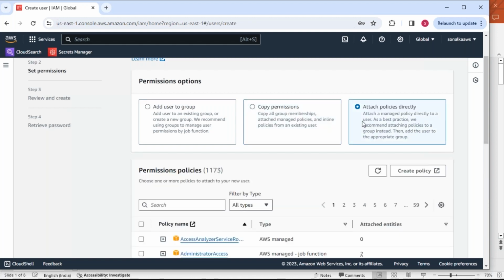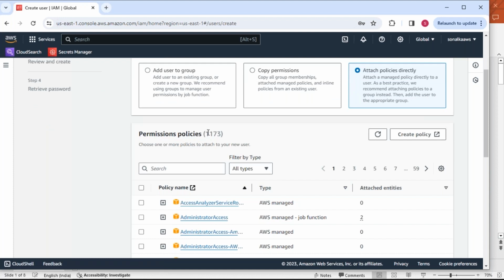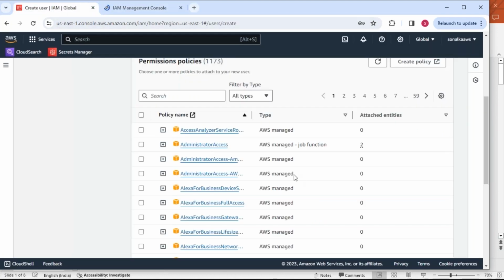Now let me highlight attach policy directly, and if I scroll down, look at the number of policies being provided by AWS. So it is more than 1100 policies we have right now for providing access to different AWS services. So these are AWS managed policies. Policy name, and you can see the type as AWS managed.